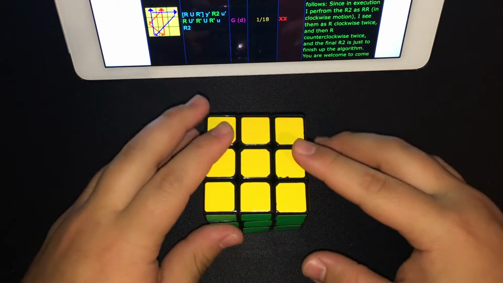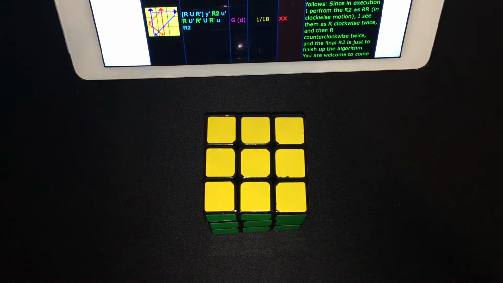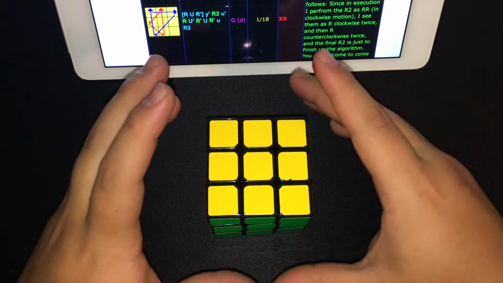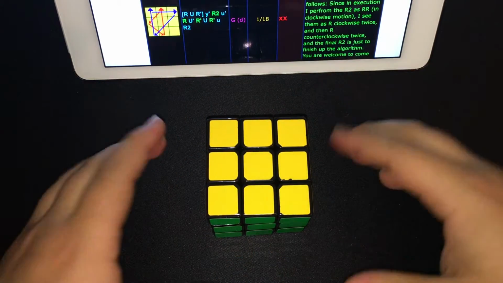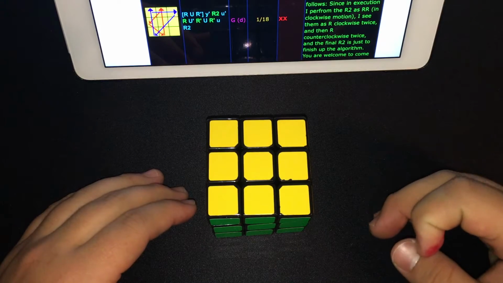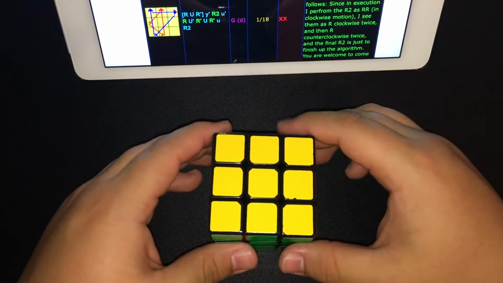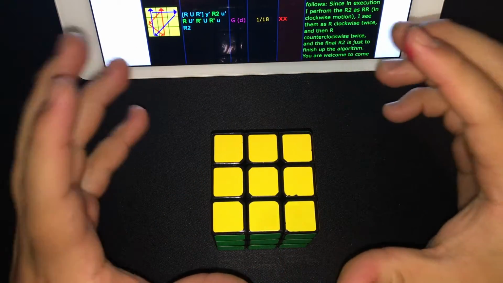Corescubing here, and today I'm bringing you a video on how I memorize algorithms. I don't really have a super big formula for it, but I mean, if I can do it, you can do it, right?